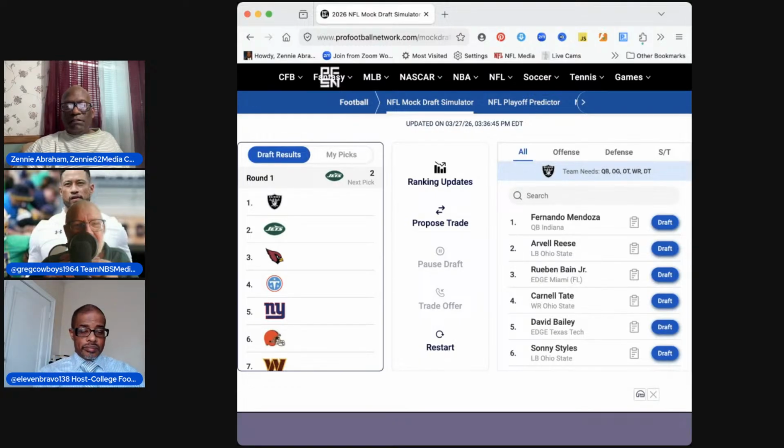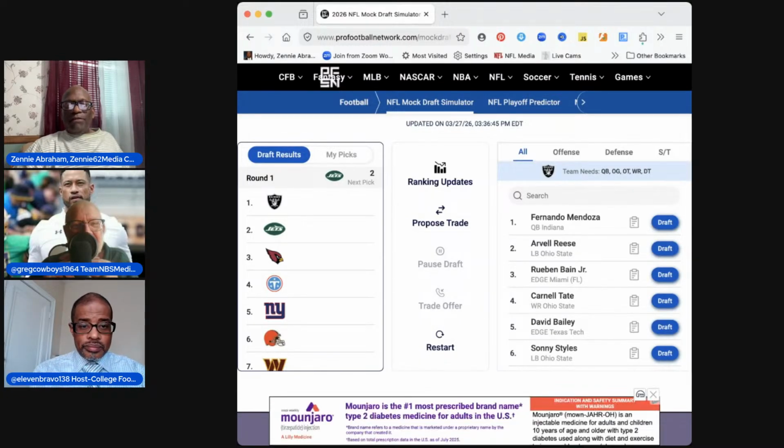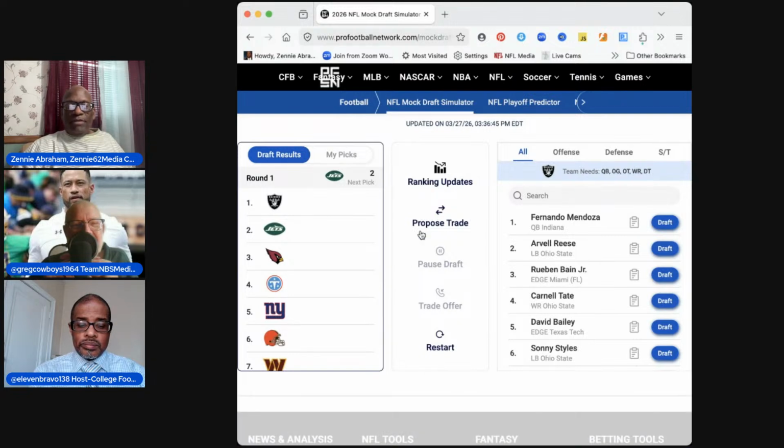We've got the Pro Football Network's NFL Mock Draft Simulator, which we set to use. And I'm going to press the selection. It will appear here, and we'll go there. They can even be proposed trades.